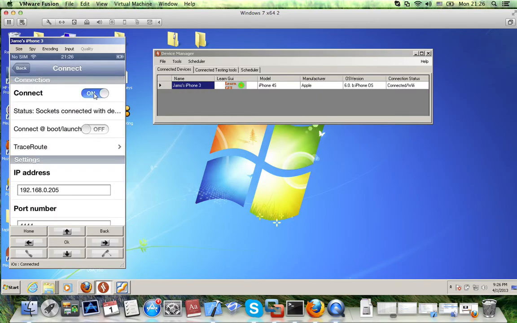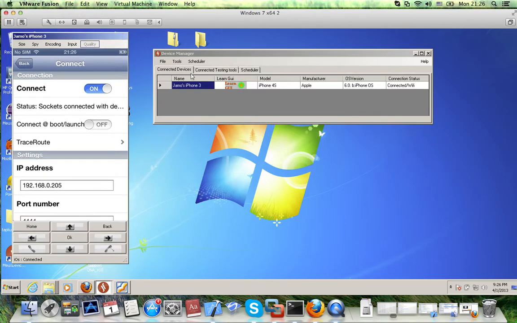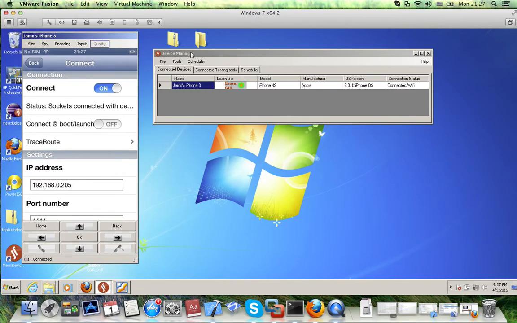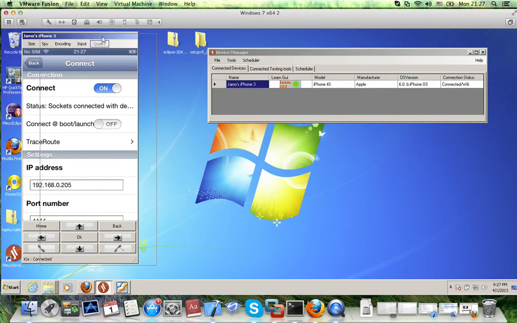Now you have the connect button, and you need to specify the IP number. This IP number is the IP of your Windows machine, of my machine. I hope you know how to get it. If not, you can go to the console, type ipconfig, and then you will get it. So right now our tool, the device manager, is connected with the device. So well, let's continue and show you what to do next.